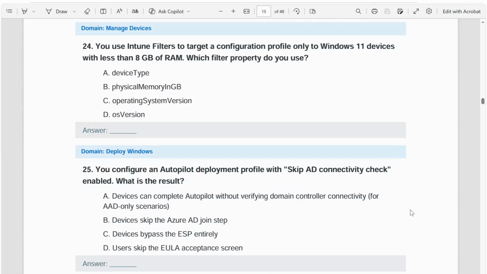Okay, for this series, the last question, 25. You configure an Autopilot deployment profile with Skip AD connectivity check enabled. What is the result? The options are: A, devices can complete Autopilot without verifying domain controller connectivity for AAD-only scenarios. B, devices skip the Azure AD join setup step. C, devices bypass the ESP entirely. D, users skip the EULA acceptance screen.